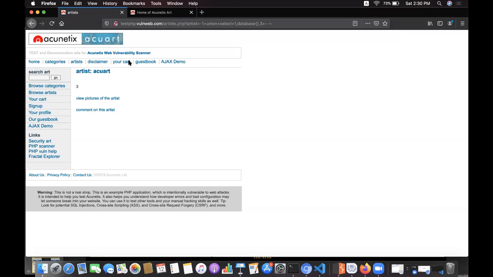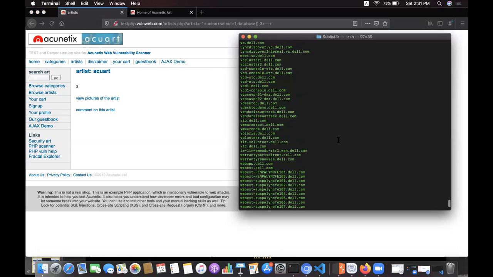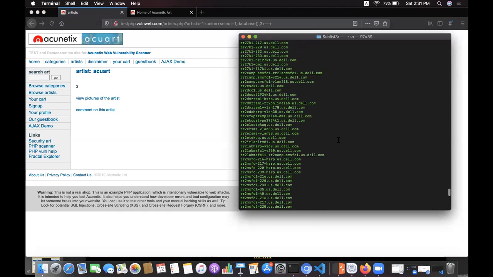Also we can do it automated. For that we can use the SQLmap tool. So I can show that also. So yeah, here we got the subdomains of Dell. There are n number of subdomains there.